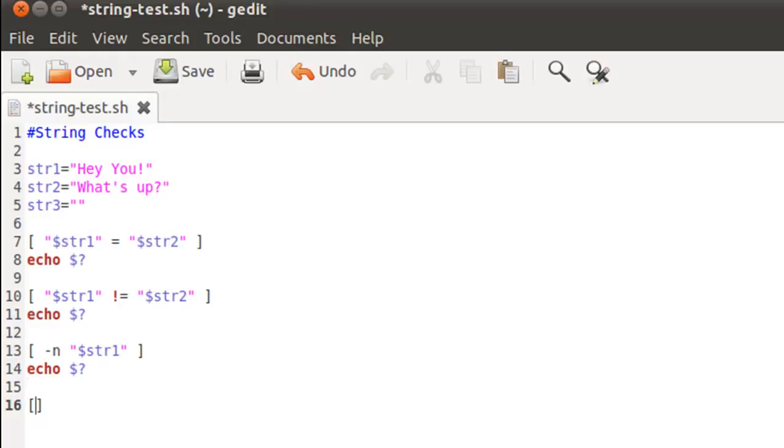And the last test in this script is going to be to see if the final string is a null string or not. And $str3, the option that you use within your square brackets to check for the length of a string to be 0 is -z. Okay, so that's something you have to keep in mind. And again, we view the exit status $?